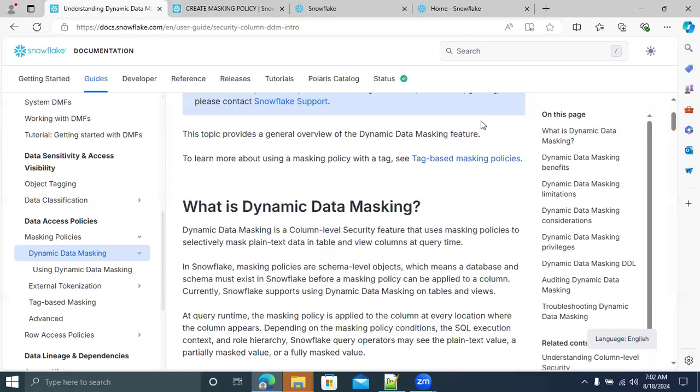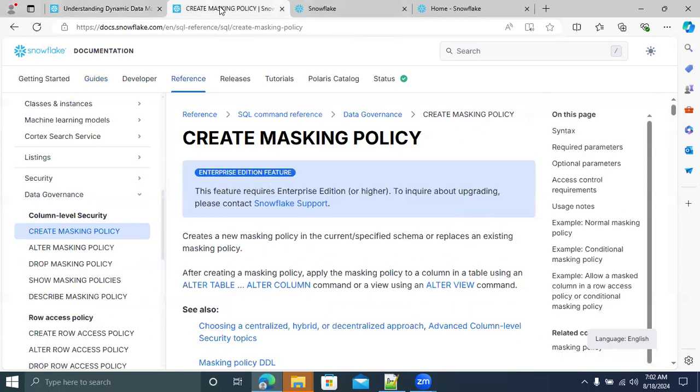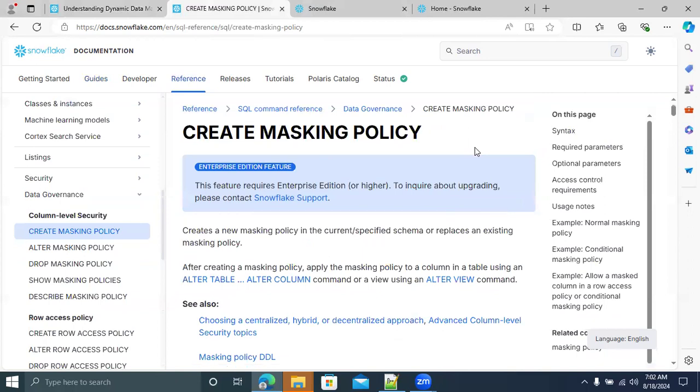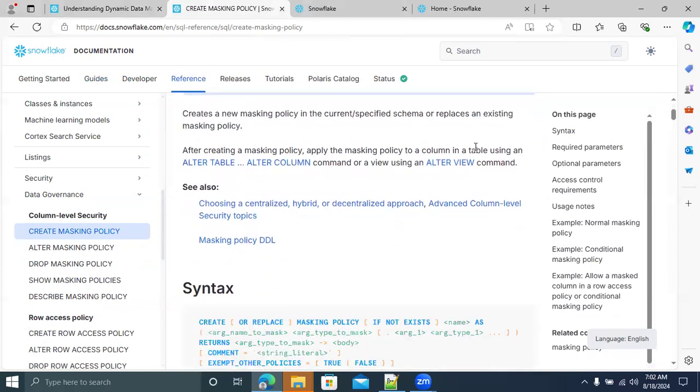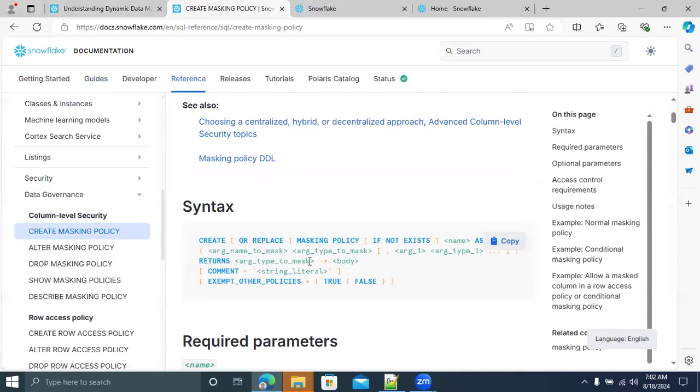Now, straight away going for the demo session. What we're going to do is, before that, I want to show one more link to you. See, guys, what I did is, from this documentation, I took the syntax, how to create a masking policy. What's the return statement?